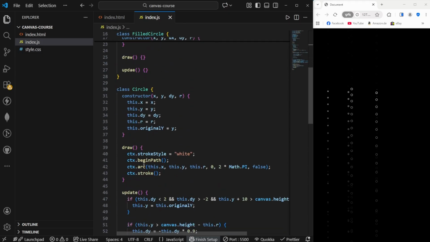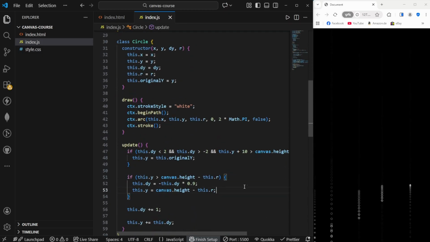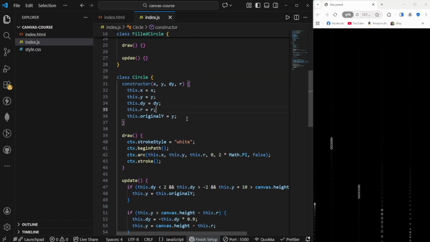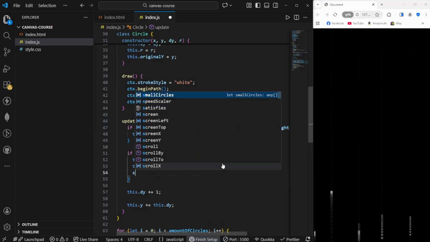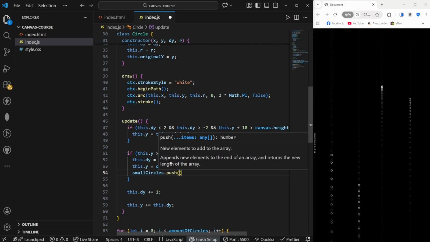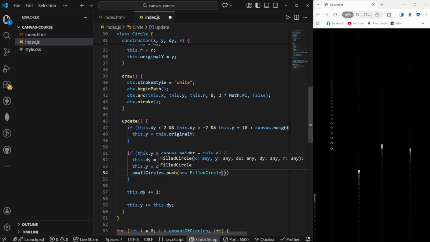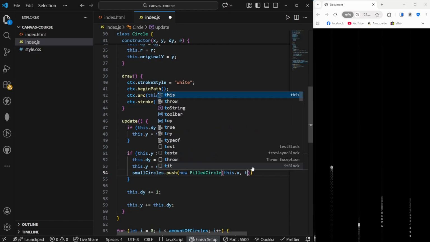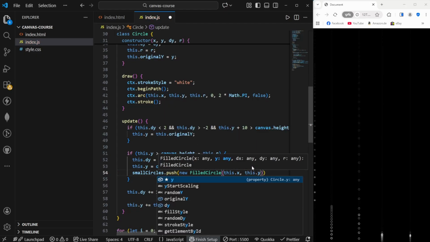And every time our big circle hits the ground, so now right here, we want to create the small circles when the circle hits the ground, and we want to add them to our small circles array. So let's say smallCircles.push. We want to push into small circles a new filled circle. And now we are calling the constructor as well, and we need to pass x, y, dx, dy, and r. For x, we can just use this.x. For y, we can use this.y. But dx and dy need to be generated dynamically.